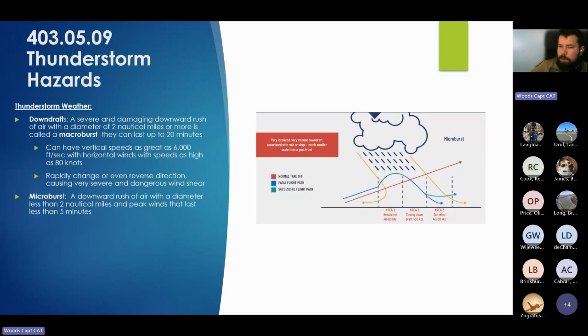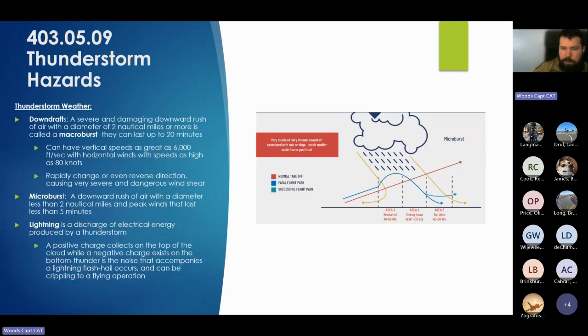So our thunderstorm hazards. The downdrafts, like we said before, are quite strong and can be hazardous to fly through. If we're flying through 6,000 feet per minute of descending winds, that's not a place you want to be flying around. That's a place where flight is unlikely to be possible. So it would be a very bad time to go fly through there. The winds can rapidly change direction, and very strong wind shear can be quite bad.